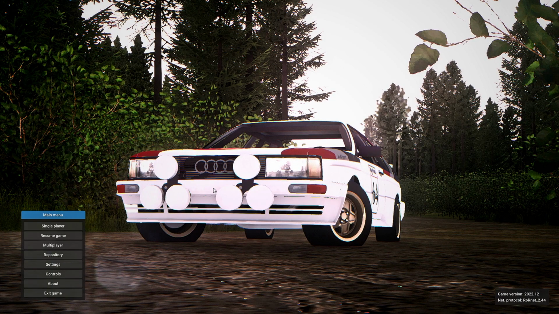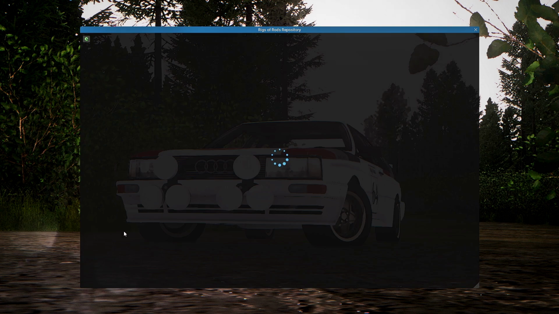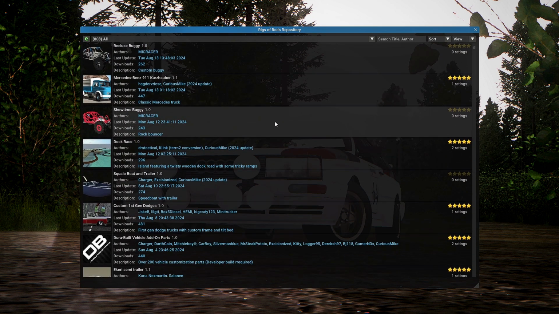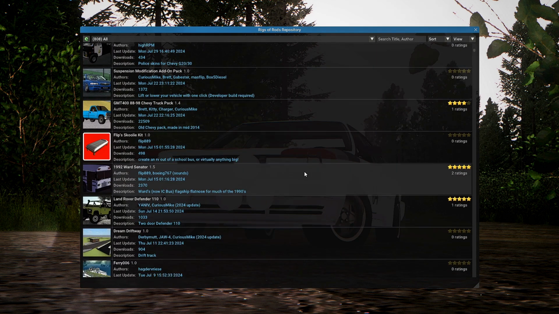Alright, so the first method I'm going to be teaching you today is the in-game repository method. Now this is the easiest way to get mods, and all of these mods you can use on multiplayer as well, and I'll get more into that in a later video. But anyways, if you go to the main menu, you'll see this repository button. Go ahead and click that, and it will take a minute to load. But once it is loaded, you will have tons and tons of content here to choose from.